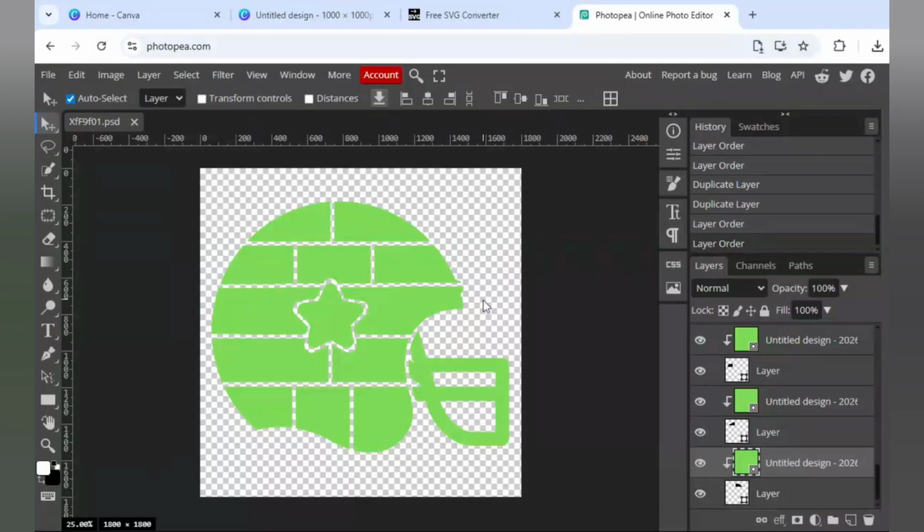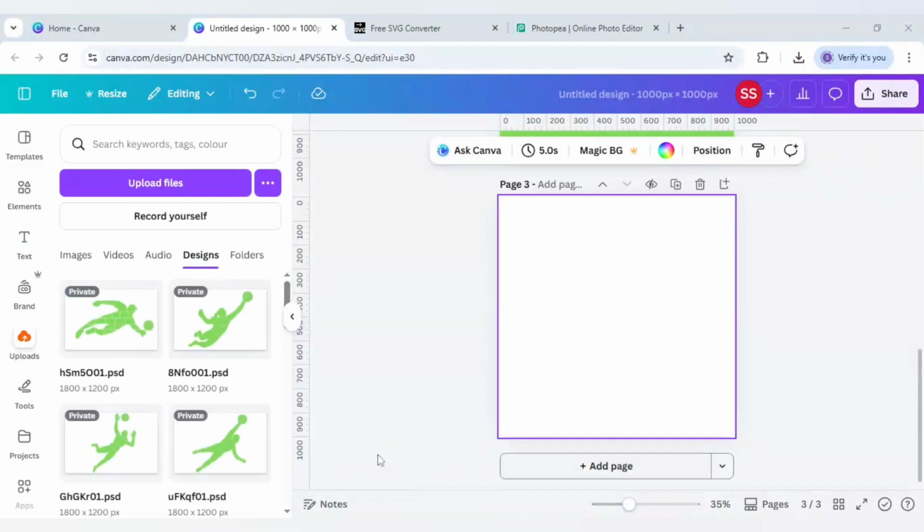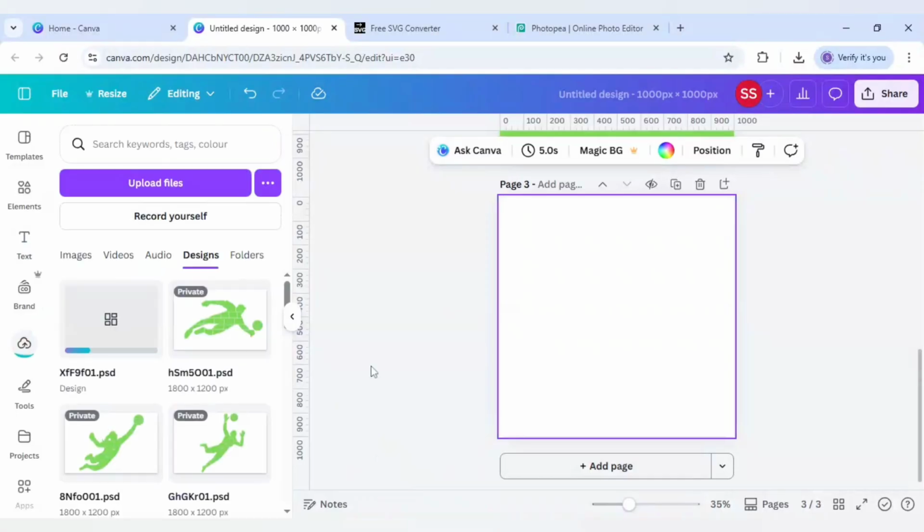Many times I have found people saying that this collage is not working. The main problem I found is that most of them who have faced the problem opened Photopea via their mobile. In mobile format, Photopea doesn't work the same way as it works on the PC. So make sure you use a PC or laptop, and after that just upload the PSD file which you just created in photopea.com.